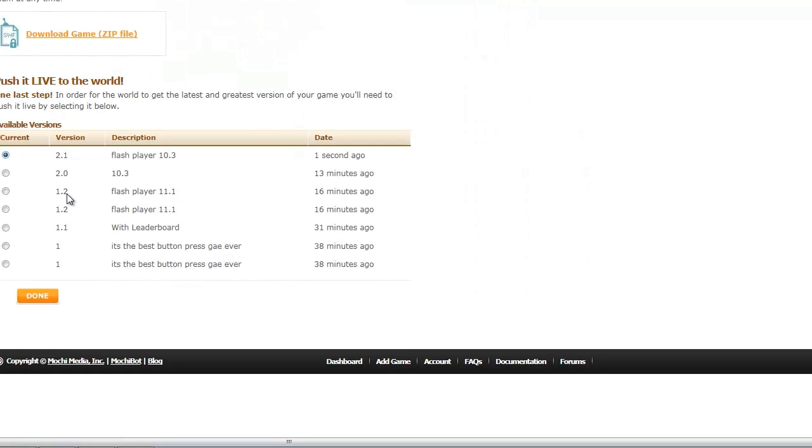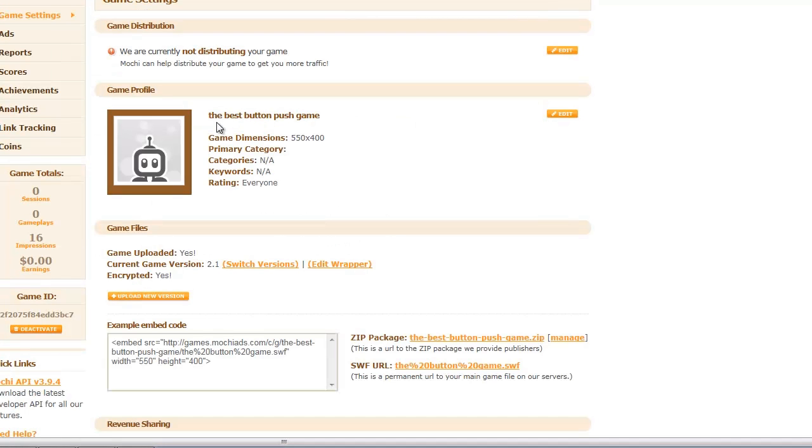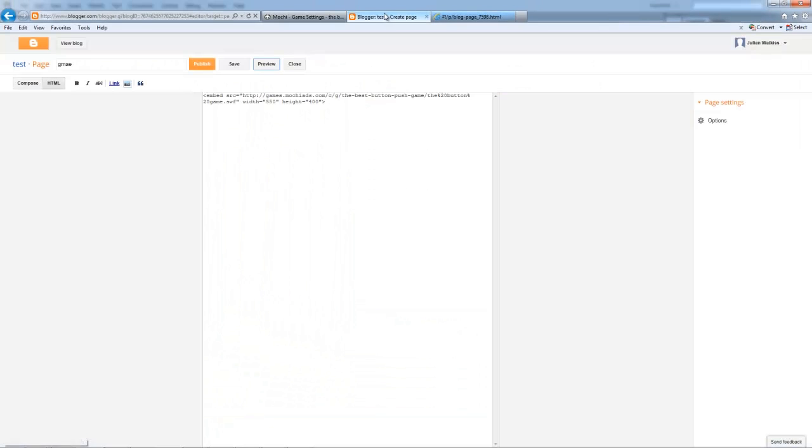Now you see here I've done some other versions as well, while trying to find out what this error was. I'm going to select done with that version, and that will now update it wherever this code has been placed. So will this work straight away? Well, perhaps on Google Chrome it would. Let's just preview it here.